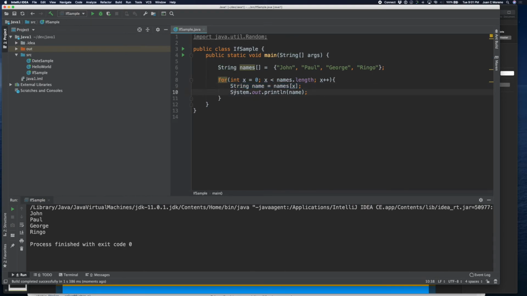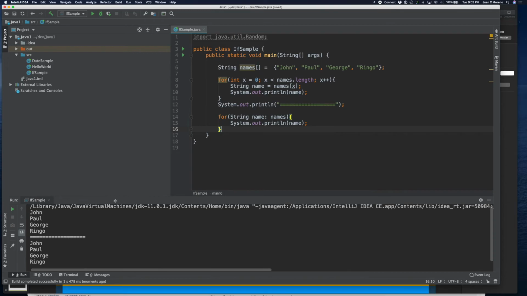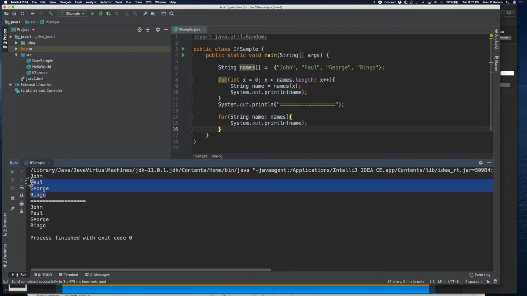If you can see, this entire loop is 3 lines. So other languages have introduced a shortcut that is more readable, where you can say string name colon names and then print name. And let me print another separator here, so you can see that both are going to do the exact same thing. And let me make it a little bit bigger. So you have John, Paul, George, and Ringo with this method, and then John, Paul, George, and Ringo with this method.